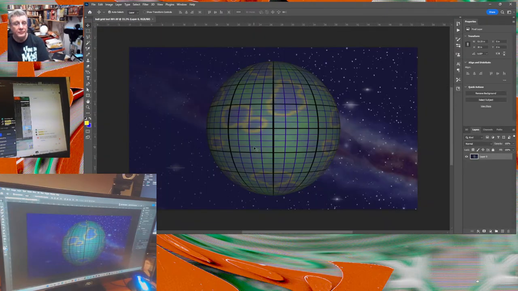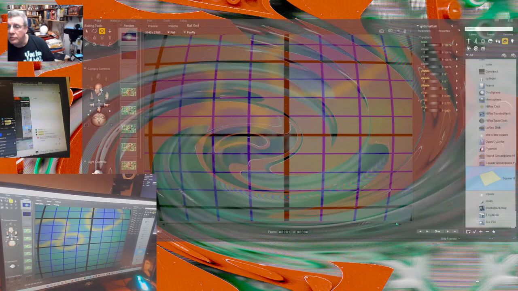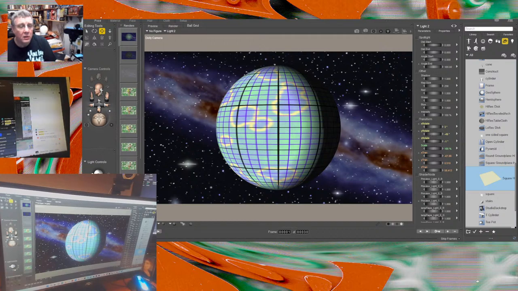Let's see how this looks. Yeah, that's really dark. I mean, I do kind of like the lighting. Gives it some shape. But it is dark overall. Alright, let's go back to Poser. Wake up Poser, put Photoshop to sleep, go back to preview. I think what I want to do is copy that light.